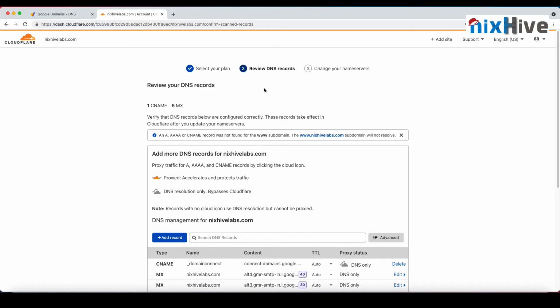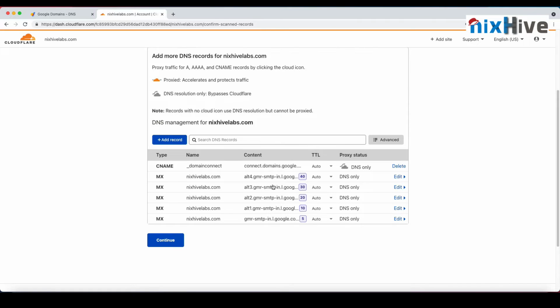So we are here in the second step. Here it's asking to review the DNS records. It scanned a lot of DNS records actually. These are the default MX records which Google is using to forward the domain's emails. Then we have a default record which was detected, and we need to make sure that the proxy is disabled. Because we are migrating the DNS records to Cloudflare, we just need to make sure that we set the proxy status to disabled before changing the name server.